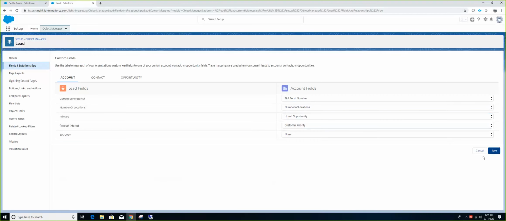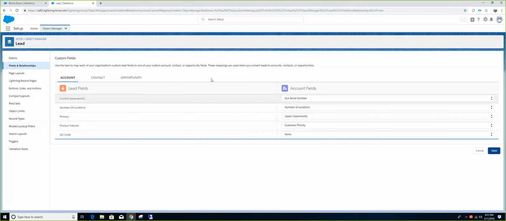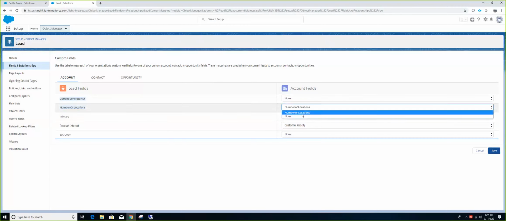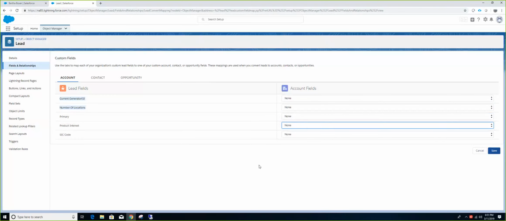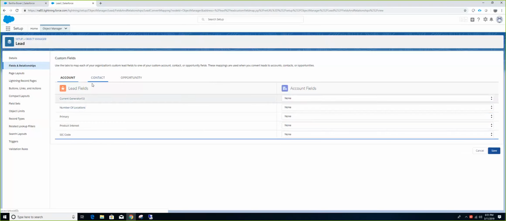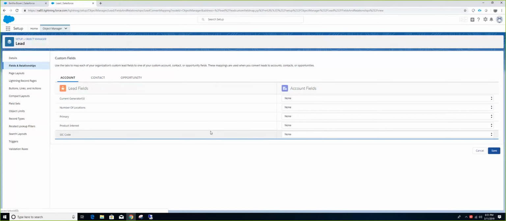So you can just choose them. Some of the reasons why it is not saving is that we need to make sure the data type on this side and the data type on that side are matching. Right now I'm not looking at those, I'm just randomly selecting them. But here, on the left side you see all the lead fields, and on the right side you see the account, contact, and opportunity fields. So here is where you can enable that mapping so that when a lead is converted, the field value on the lead automatically gets carried over to account, contact, and opportunity as well.